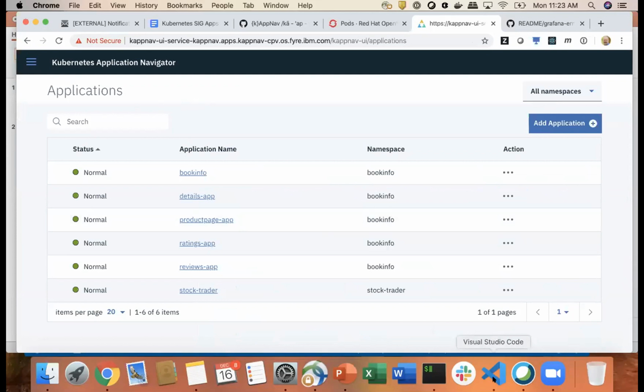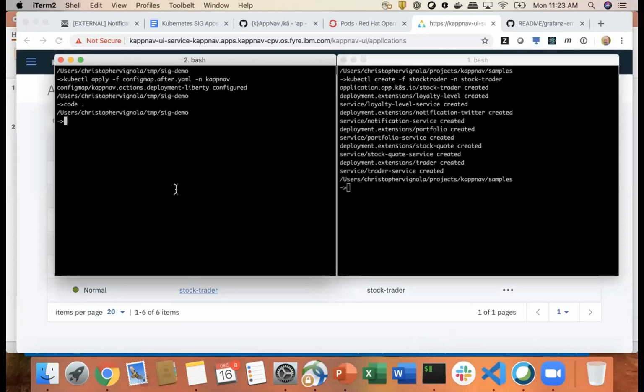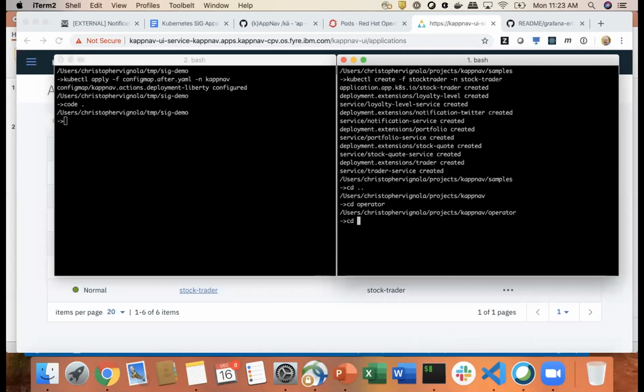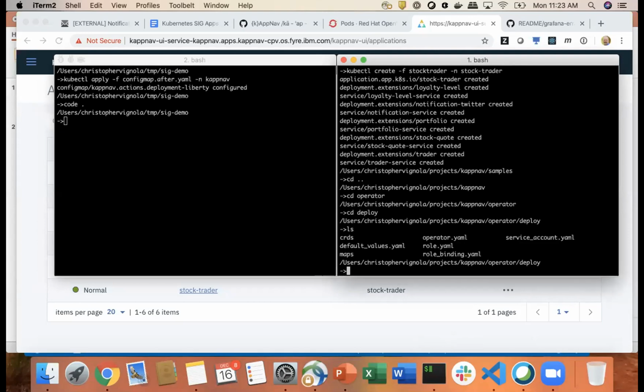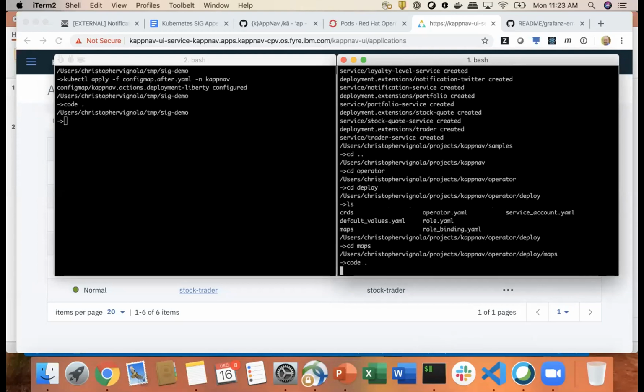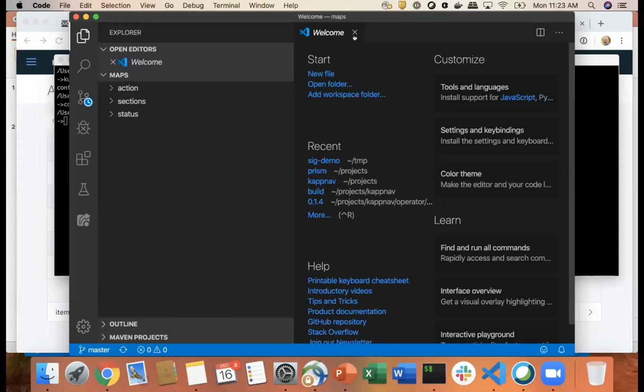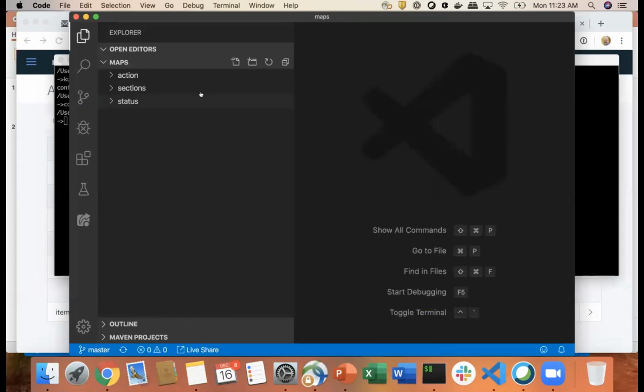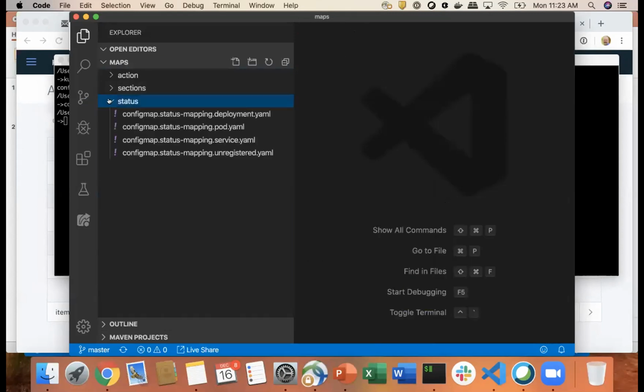And so, like with the action menus, Matt, we use config maps to define those mappings to make it easy to extend to other types, especially custom types.